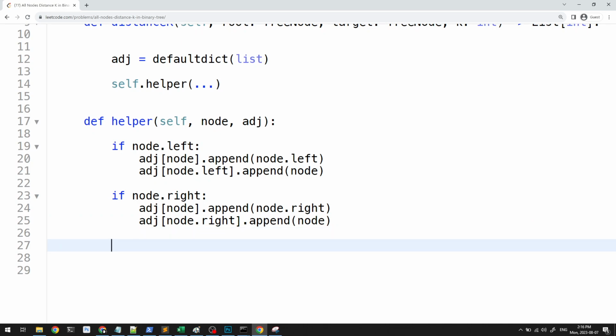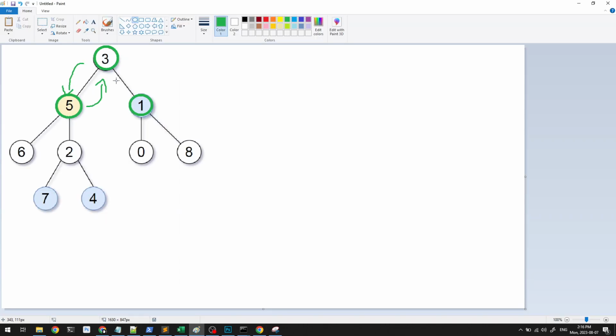So now we've created these two connections, right? We've created a connection from 5 to 3, and we've created these two connections from 3 to 1, and then also from 1 to 3. Now what? Well, now we need to actually go ahead and recurse on these two things here, right? Because we want a connection from 5 to 6, and then 6 to 5, also from 5 to 2, and then 2 to 5, etc. And we want the same thing on this side over here.